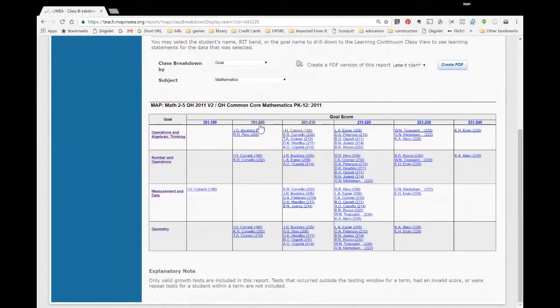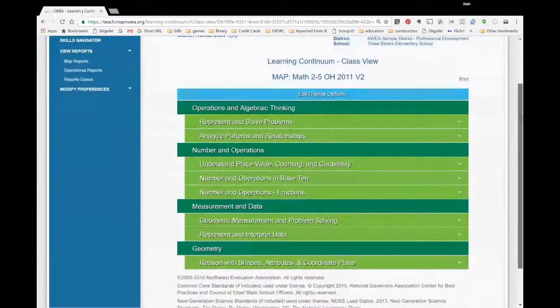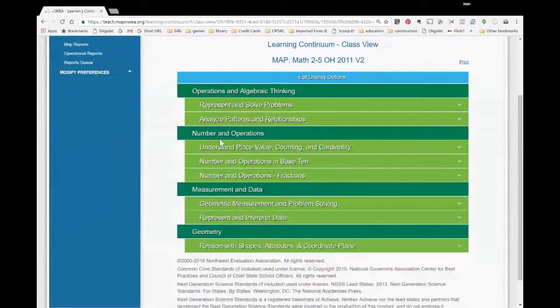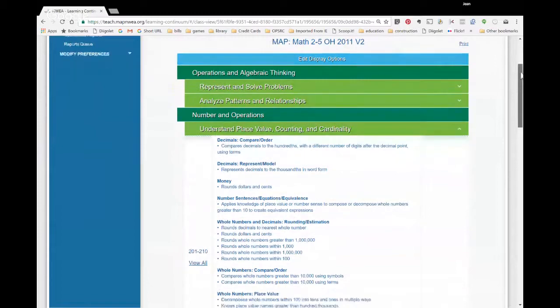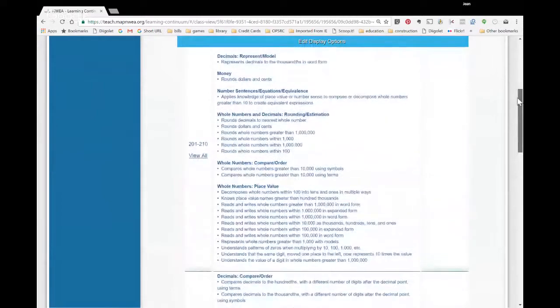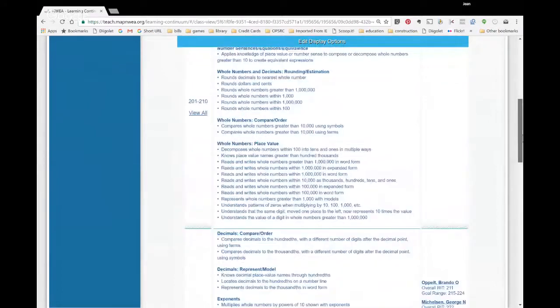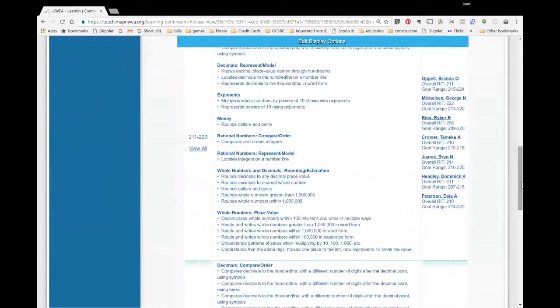Let's look at, for instance, let's click on this group that we have several in the 211 to 220 range. If I click on that, I will go to the class view for the learning continuum, and I can click on any one of these individual goals. And here are the scores for those, and also the students that scored those. So if I look at this, I can see what the individual goals are as an overall view, and I can see also which students scored in that RIT range.